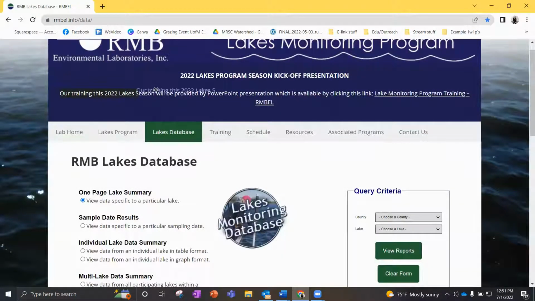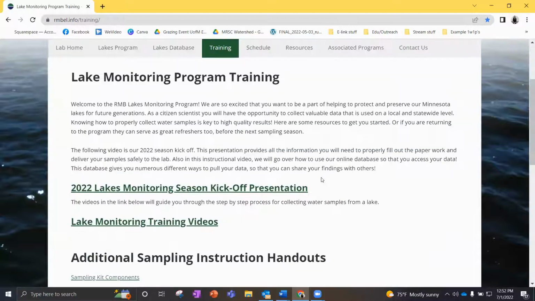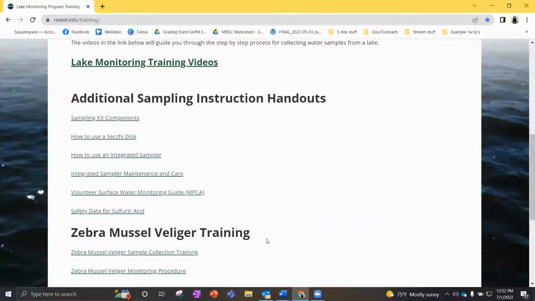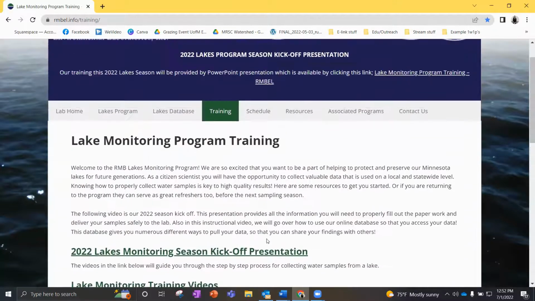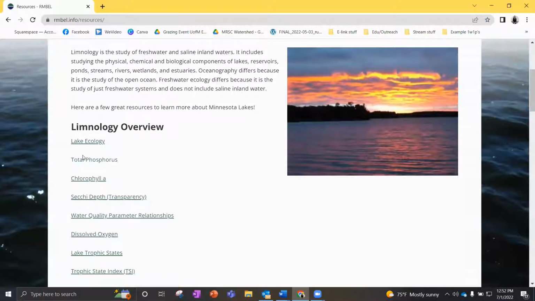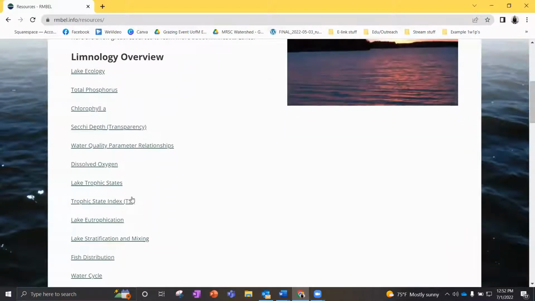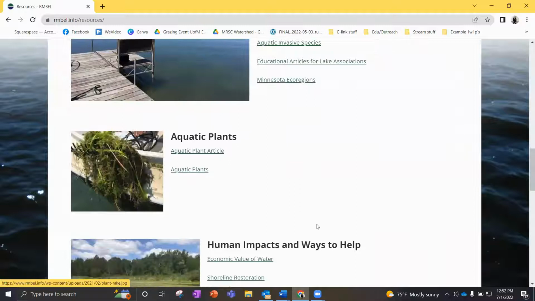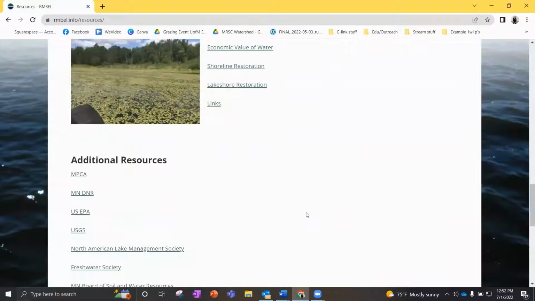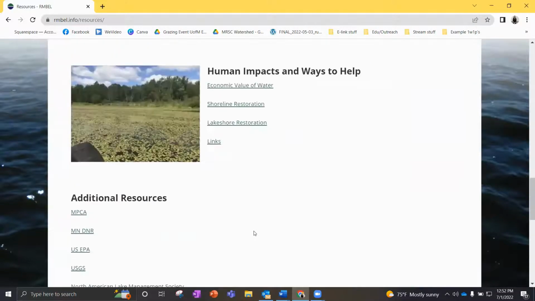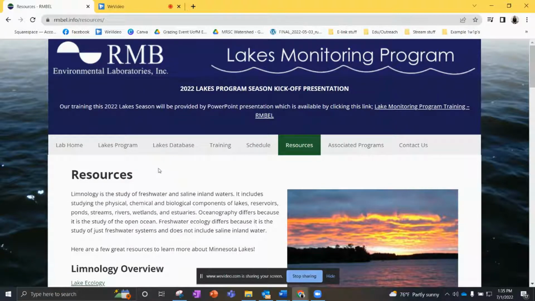RMB does provide a training, which is on a PowerPoint up here. Lake monitoring training videos, how to use the Secchi disc, sampling kit components, and a few other things. Resources, you can come here, learn what total phosphorus is, chlorophyll, dissolved oxygen, which is DO, some interactive tools, learn about aquatic plants, shoreline restorations, other groups down here, Minnesota Board of Soil and Water, DNR. Clicking around, seeing what you find is a good way to get familiar with it.